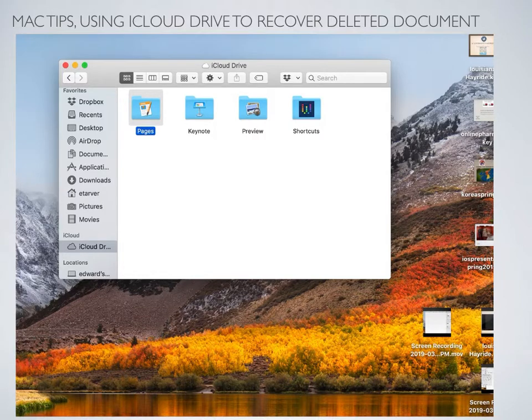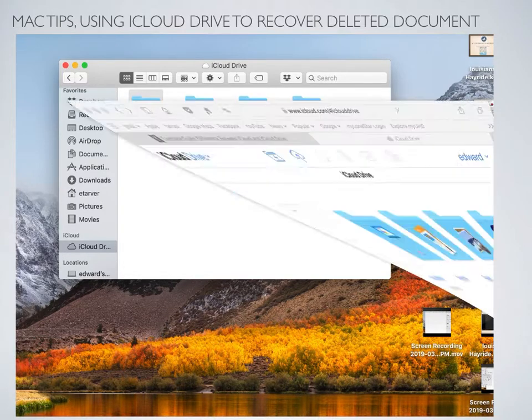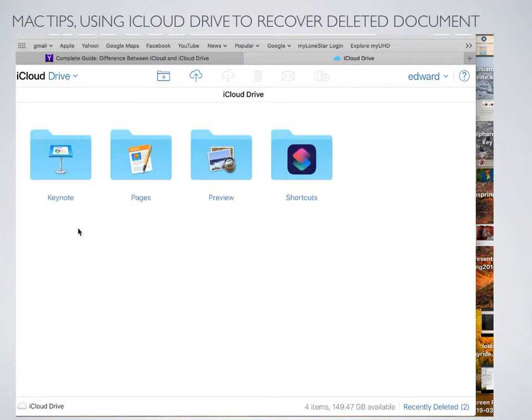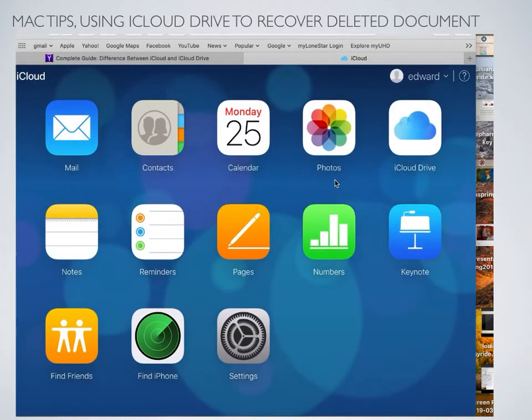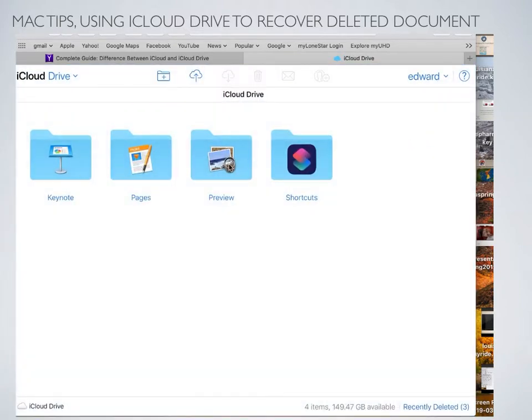So we go to iCloud.com and give it a second to catch up. Now you go to your iCloud Drive, which is a folder on iCloud.com. This is my iCloud.com. You'll see iCloud Drive as a folder there. Click on that, and you see that file is not here, but down at the bottom it says Recently Deleted. Remember, you have 30 days to do this.